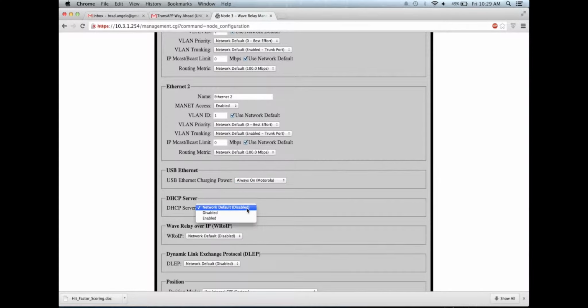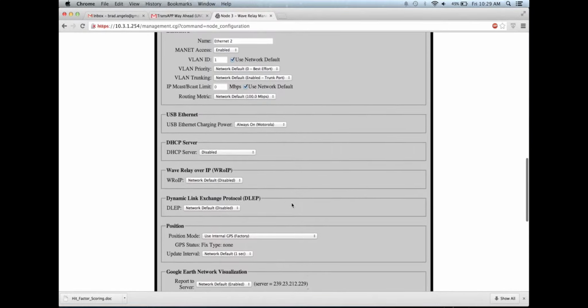DHCP server. The radios can hand out IP addresses to the phones. We do not want to use that. We want that disabled, which it is on this one. You can pick either or. Disable DHCP. We're going to statically set all of our IP addresses on our phones.